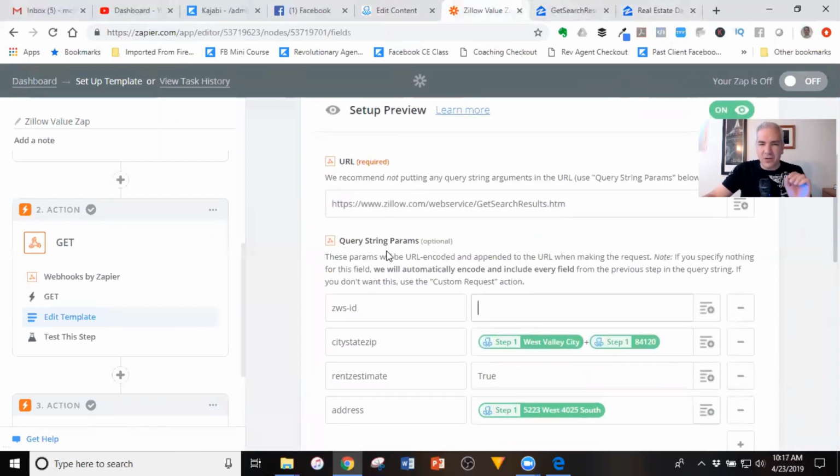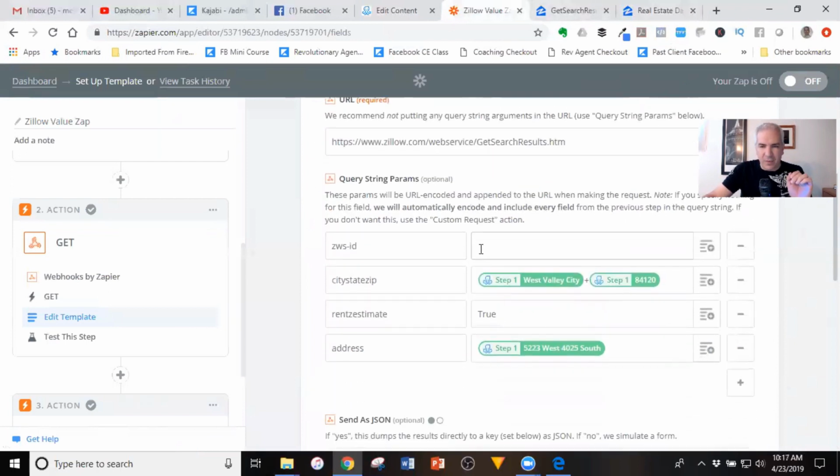For these query string parameters, right? Again, ZWS-ID, you're going to need to enter this exactly as it shows. And then you'll notice that when you first come here, there's only one line, and that's probably going to confuse you. There'll be this little plus symbol where you can add another line. But you're going to want to fill this out exactly the way that you see this. So the first one is the ZWS-ID, and you're going to put your code right here. I deleted mine so you won't see it. Right. The next one is the city, state, zip. You want to type that out just like you see here.